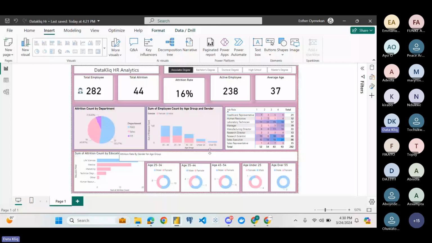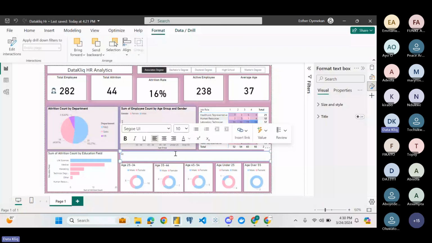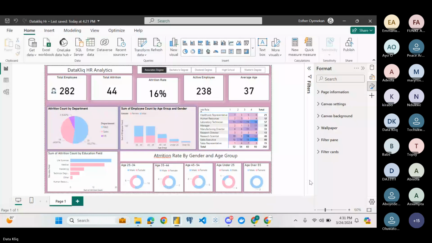I can just come here and format my text. Sorry, I mistakenly deleted it. Attrition rates by gender and age group. I can just increase my text size to maybe 20, center align it, and that is all. Does this answer your question? Yes, please. Thank you very much. You're welcome.